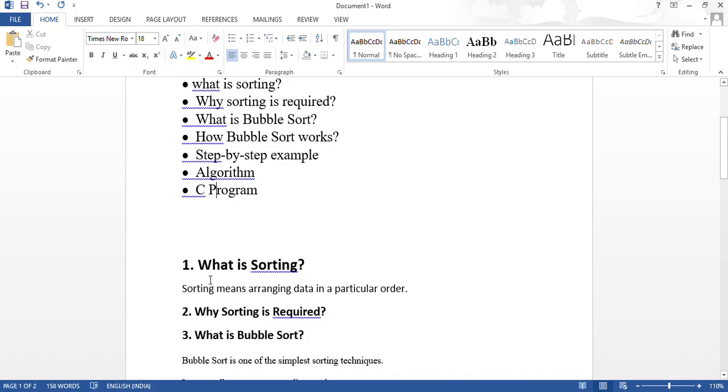So what is sorting? Sorting means arranging the data in a particular order.